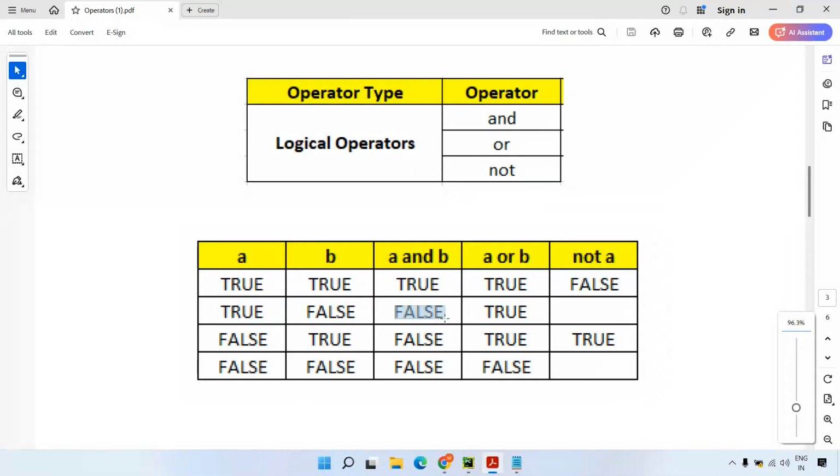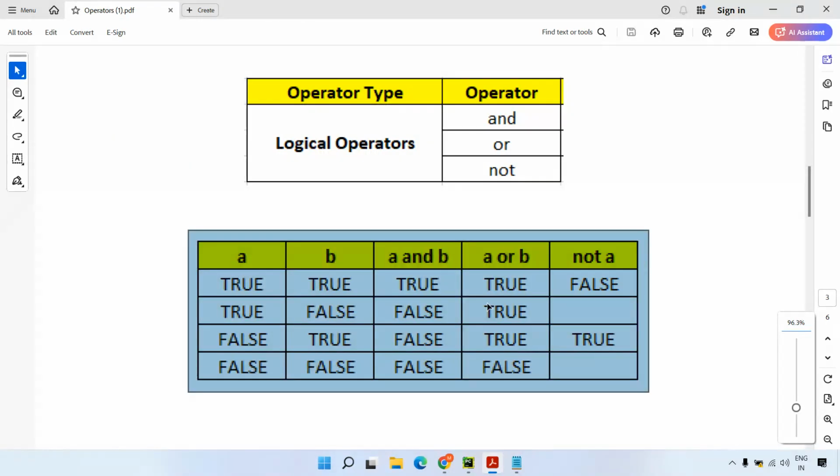Coming to false and true, here also you have one false Boolean value, so the result is false. False, false, the result is false for logical and. If at least one argument is false, then the result is a false Boolean value. But this is not the case with logical or. If at least one argument is true, then the result is a true Boolean value.